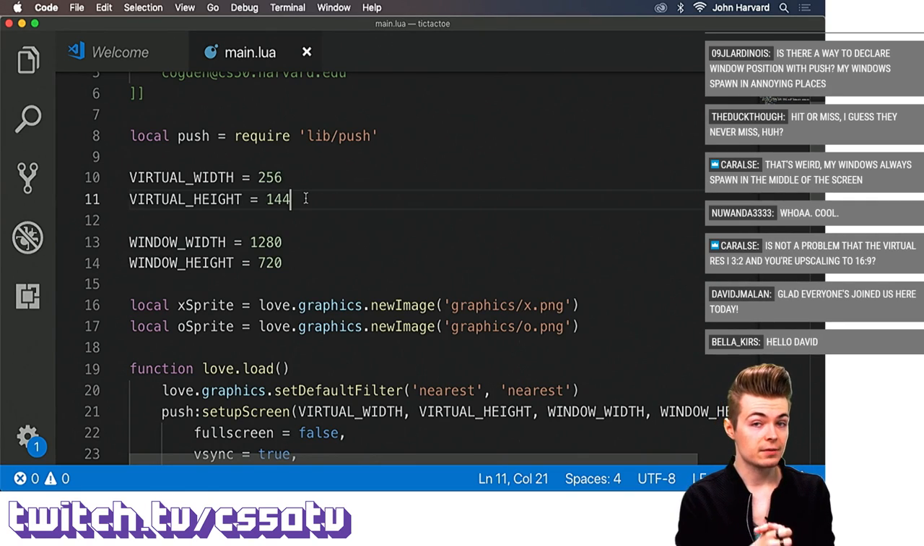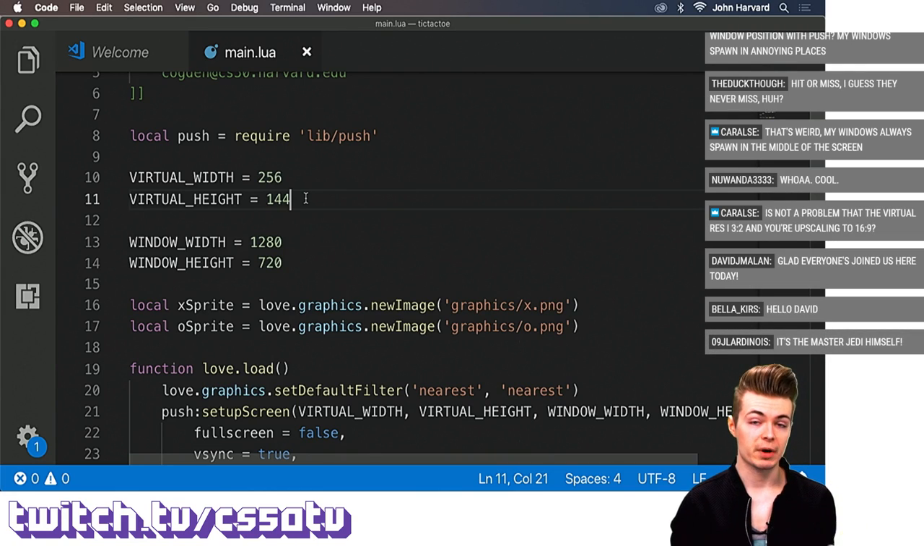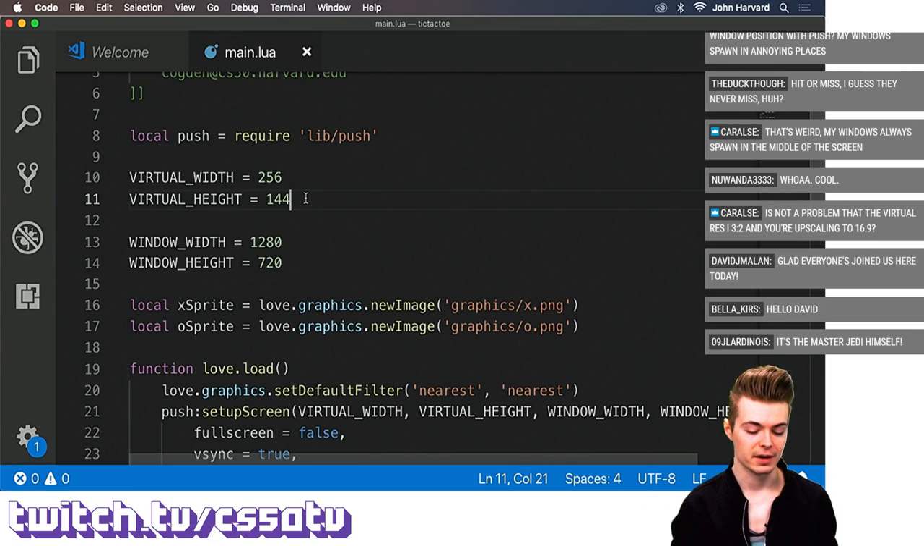Awesome. So we have our virtual resolution. So now our game looks like it's from a bygone 2D era, a nostalgia-filled era. And we have our sprites that we implemented from scratch ourselves in Aseprite or whatever program, MS Paint, Paint.net, Photoshop, GIMP. The Master Jedi himself, says El Jardinois. Yes, indeed. So now we have to actually think about the logic for our game.